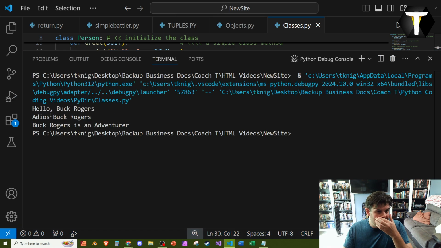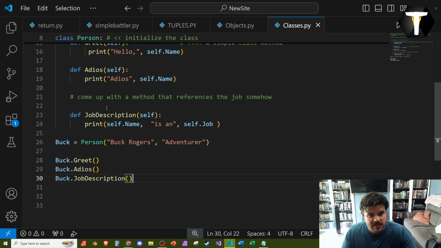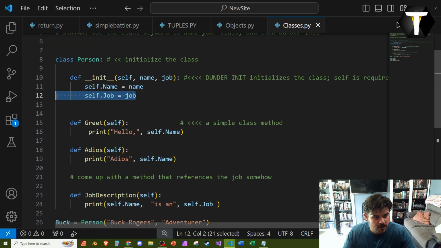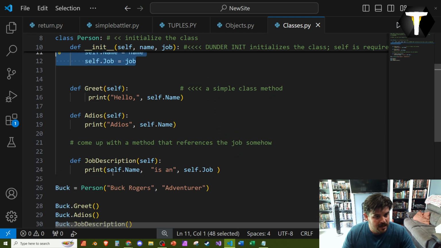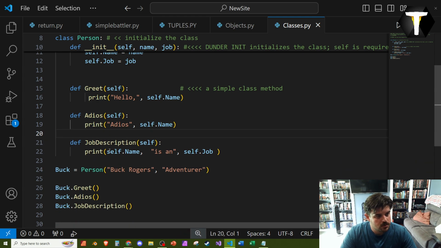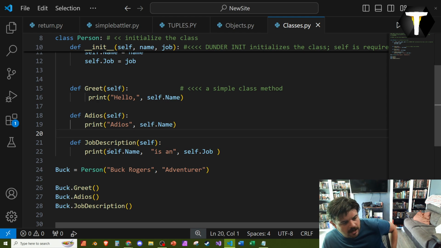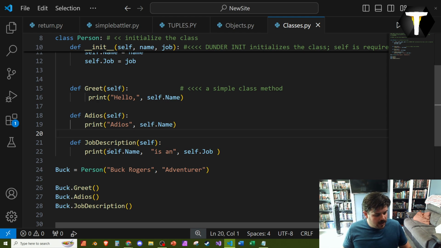There we go. Okay, so we got adios Buck Rogers. Buck Rogers is an adventurer. So we are properly and efficiently accessing our fields, our class variables, and we are also writing methods now that pass basic information around to define a more structured class. So cool. Go practice. Go write out a couple classes. Go do pizzas and trucks and your favorite video game character. Come up with some simple classes that store basic information on them.